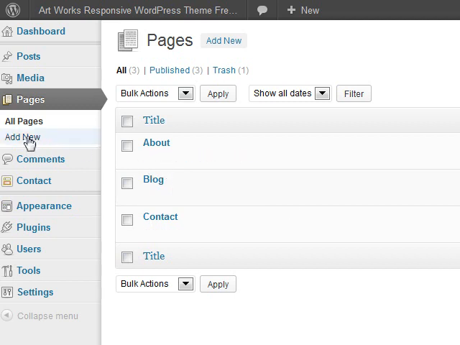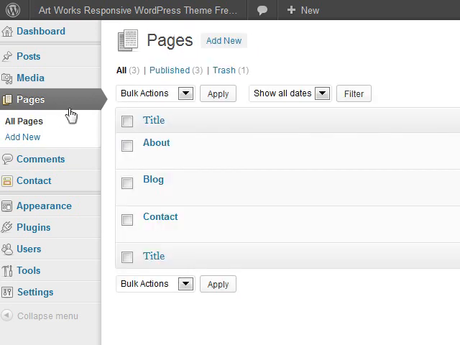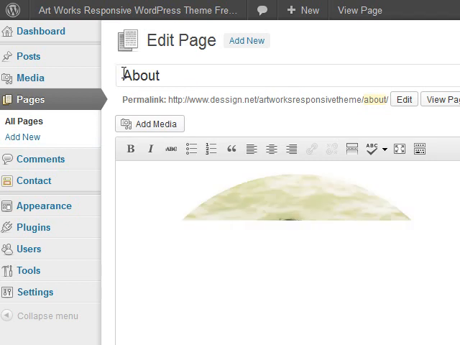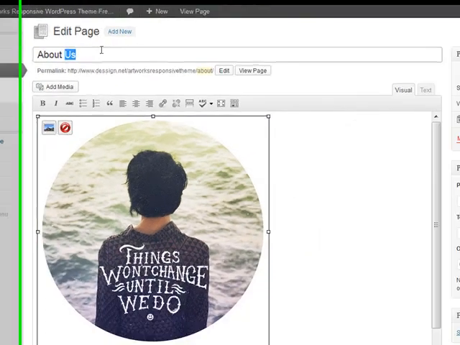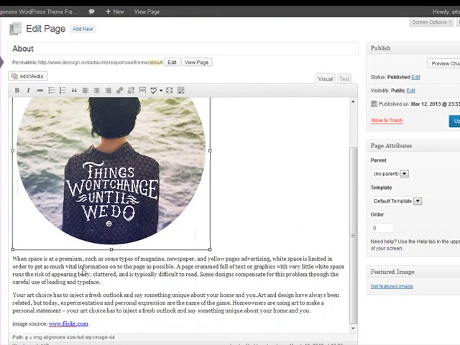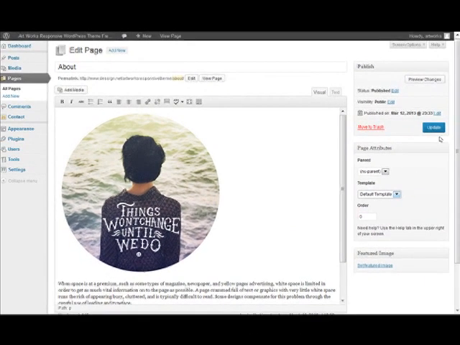So you would click add new. I'm just gonna edit mine. So you click add new, put a title, you can put about us, whatever you like. Put a picture inside there, put some text, and the template is default template. The blog, we're gonna only use it for a blog. And publish or update.